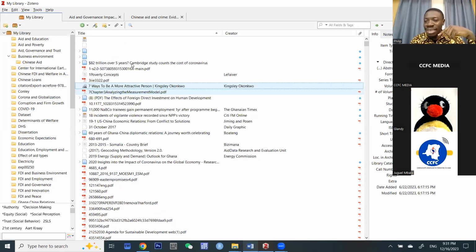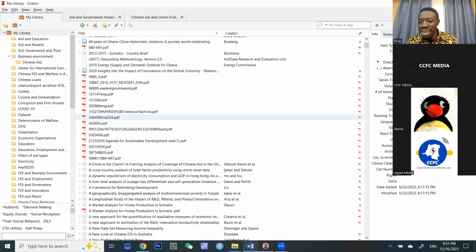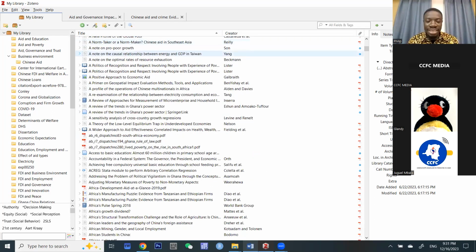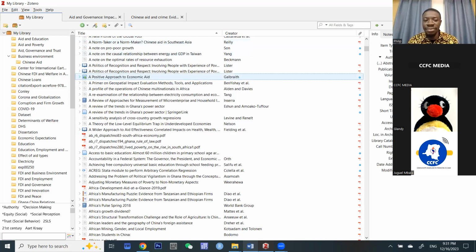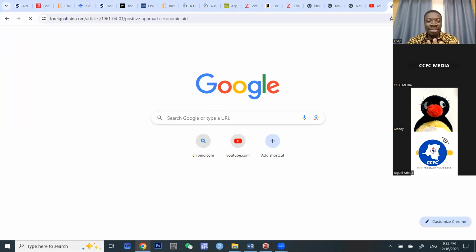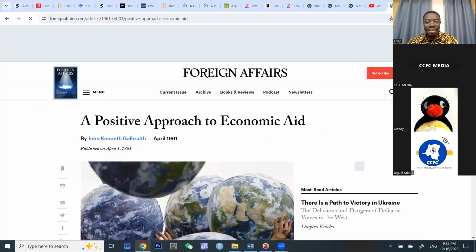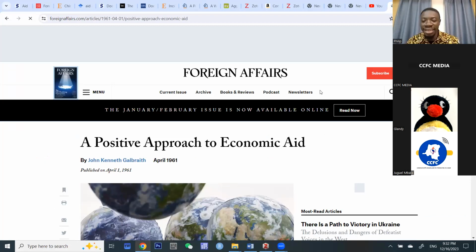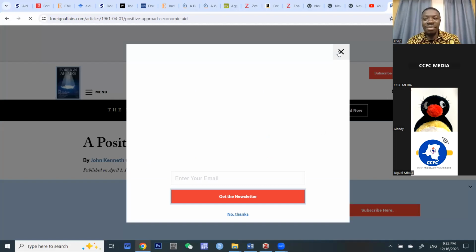Now this icon is saying that this item is a magazine article. So if I click here and copy the web address, and then come here and paste the web address, realize that it's taking me to an online magazine where I can read the information that was stored. It tells me this is more like a blog or online article, a magazine, A Positive Approach to Economic Aid. So Zotero can basically capture something from almost every website you visit.